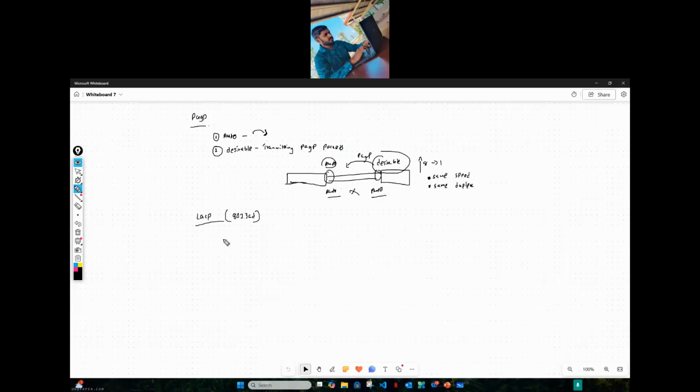All ports participating must have the same speed and duplex configuration. Same as PAgP, LACP also has these requirements: same speed, same duplex. And all ports participating in a single logical link must be in the same operational mode.